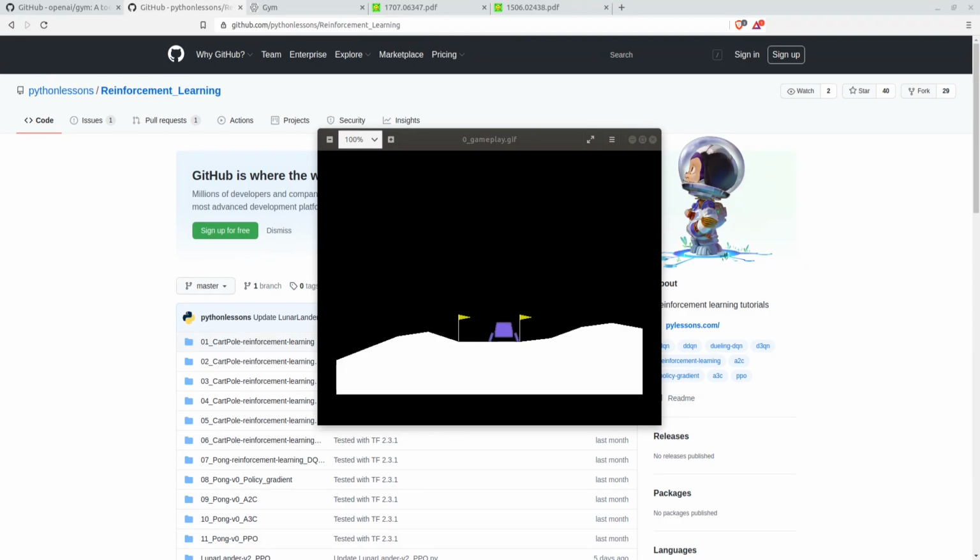Welcome to another part of my step-by-step reinforcement learning tutorial with GYM and TensorFlow 2. I'll show you how to implement a reinforcement learning algorithm known as Proximal Policy Optimization for teaching an AI agent how to land a rocket, called LunarLander V2.